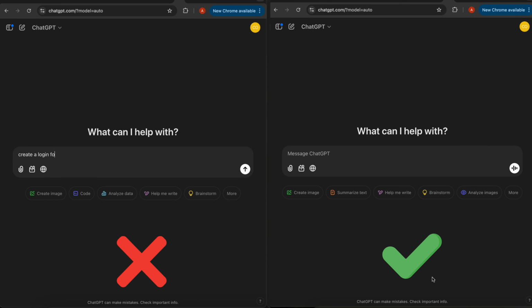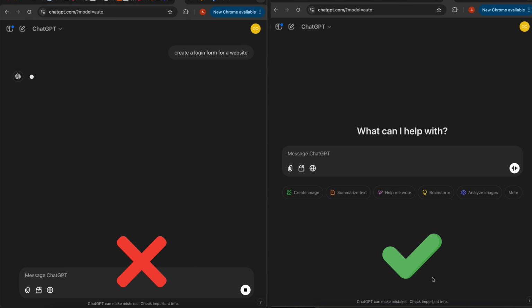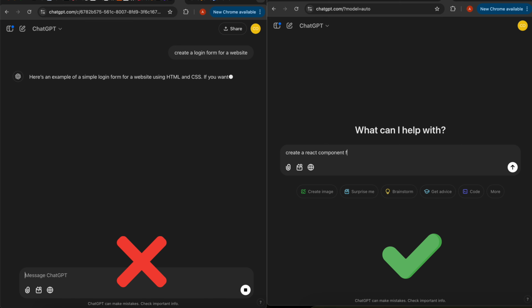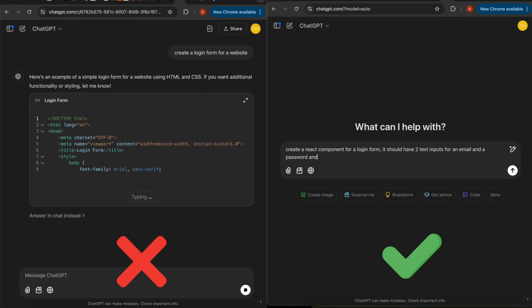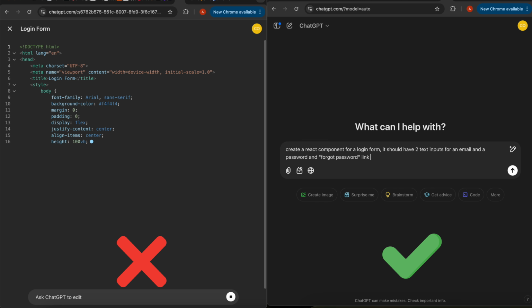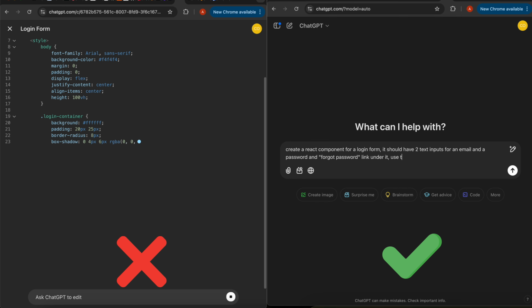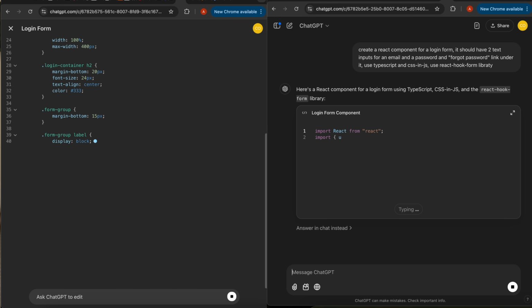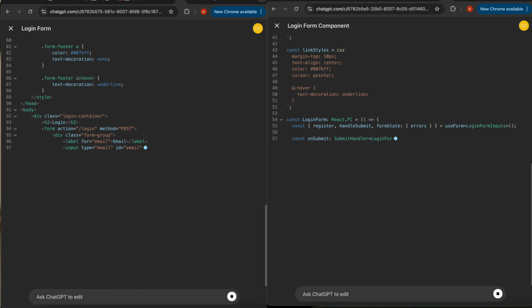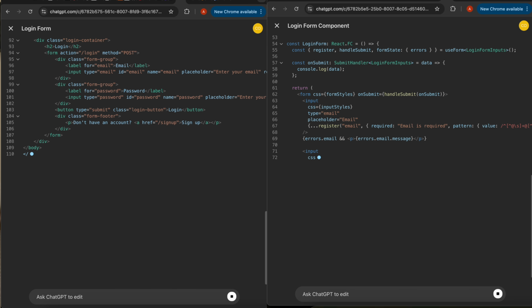And let's take a look at the examples. So the example of the bad prompt, create a login form for a website. And the good one, create a React component for a login form. It should have 2 text inputs for an email and password, and it should have a forgot password link. Use TypeScript and CSS in JS. Use React Hook Form library. And you can see the massive difference between the results.